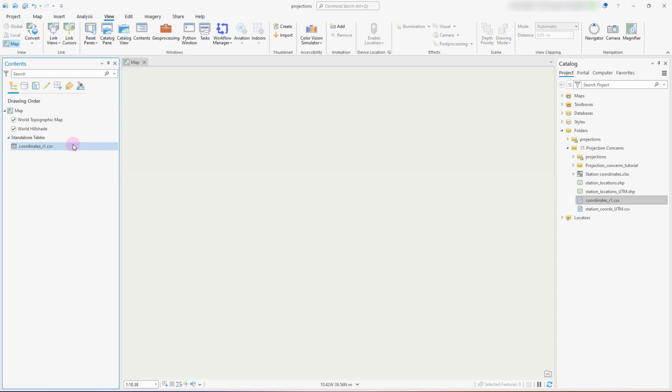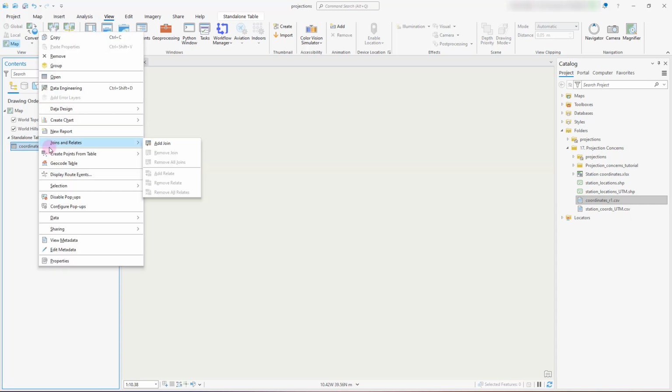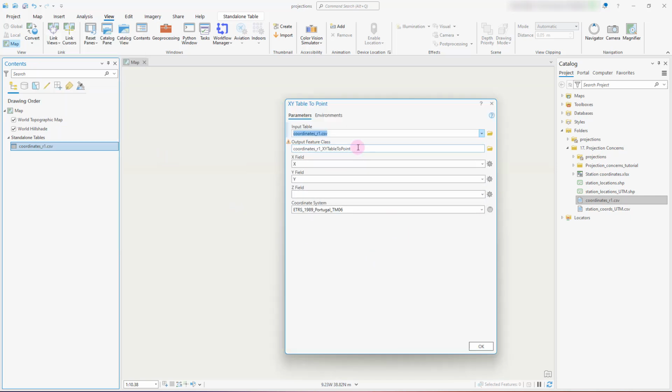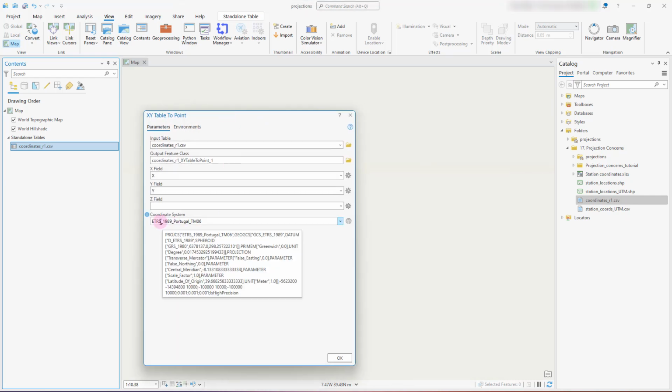And now what we can do is right click and head over to create points from table and select XY table to point. And this time, we're going to have to select probably another file name. So I'm just going to slightly change the file name, and this time I'm going to make sure that I select the correct coordinate reference system.